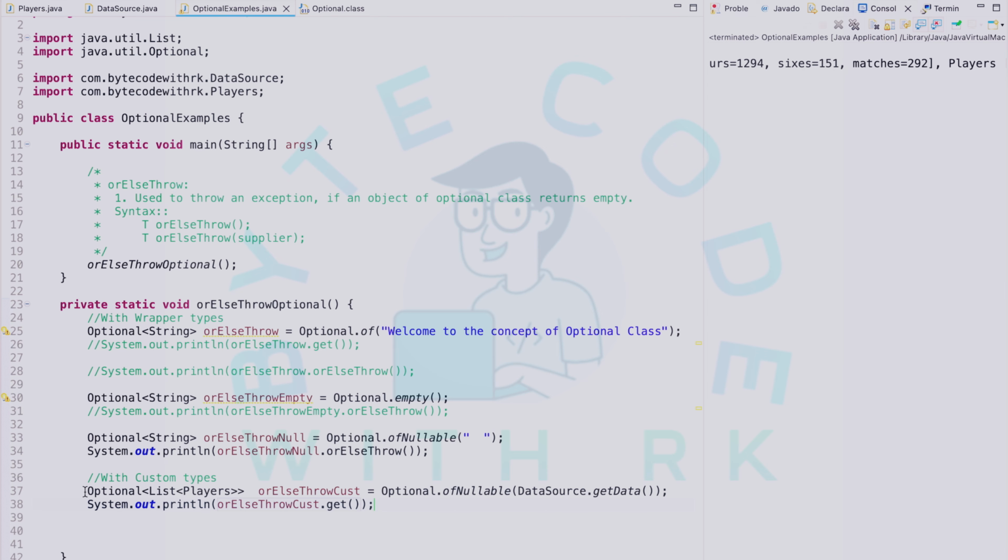This is fine. So far it is fine, and we have seen a couple of examples on this one. Okay, so when you apply orElseThrow, then how will it be? That's the matter here. Okay, let me comment this one.